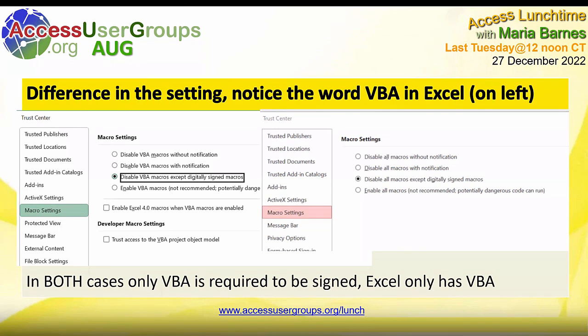But in both cases here, no matter if it's called disable VBA macros or disable all macros, only the VBA is required to be signed, or the macros that have the unsafe actions. Excel only has VBA, so that's why the word VBA is in there. I think the Access team thought that would be confusing to have in Access, so they did not add that word. So let me show you this in real life here.